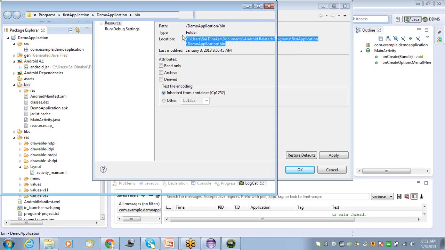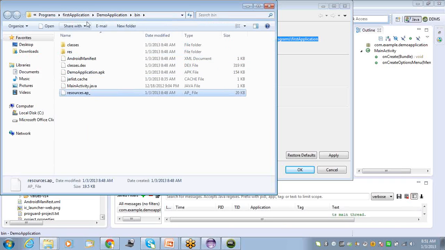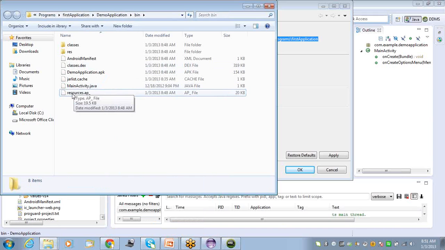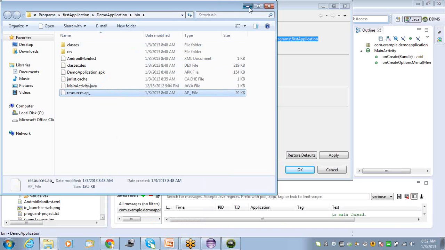If you could see, resource underscore dot apk, about 19.5 KB. It is very, very low on memory. This resource dot apk file is the final deliverable that you give to any client or customer or the Google Play Store or the market. Put this particular APK file on any device, just double click on it, and you will see the application installing, running and everything. So this is the complete final deliverable of an Android application.